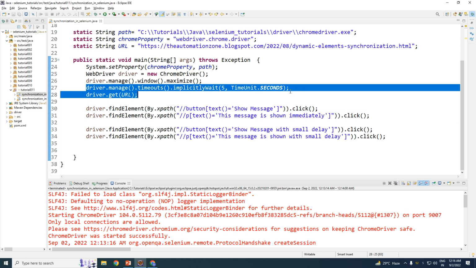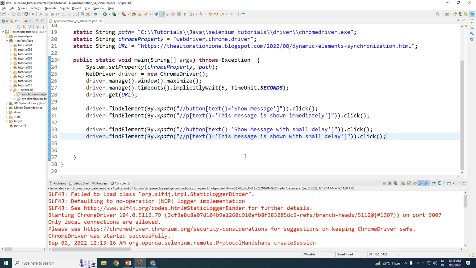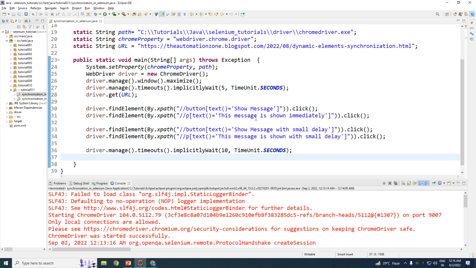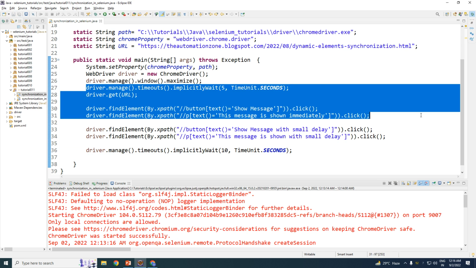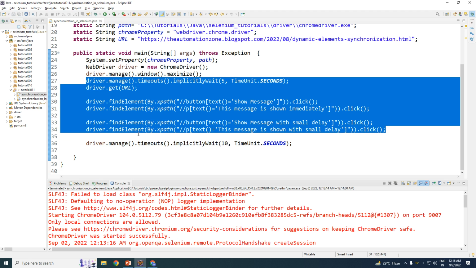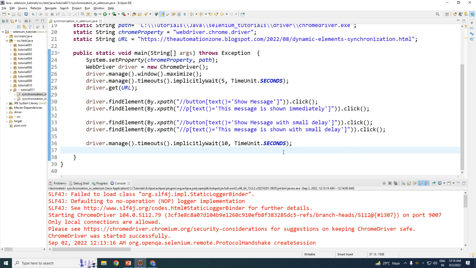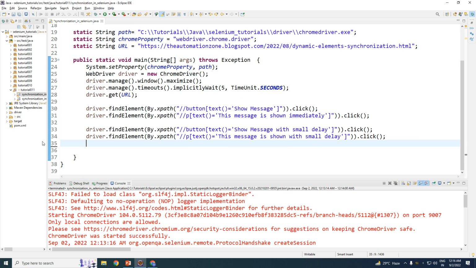So if I were to copy this piece of code and type it again, maybe at line number 36, and change it to maybe 10, this basically means the 5 second implicit wait is valid from line number 27 till line number 34, and from line number 36 onwards I have changed it to 10 seconds. Always try to keep the implicit wait something less, like maybe 2 seconds to 5 seconds. Won't exceed that. I'll explain to you why further on.